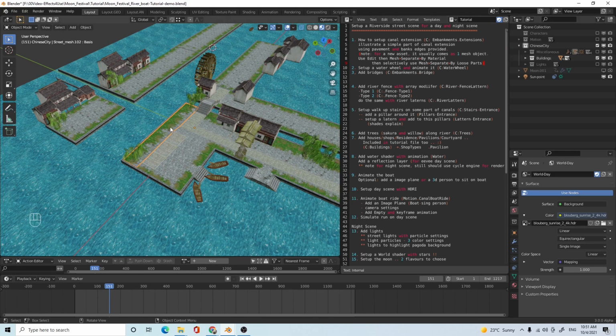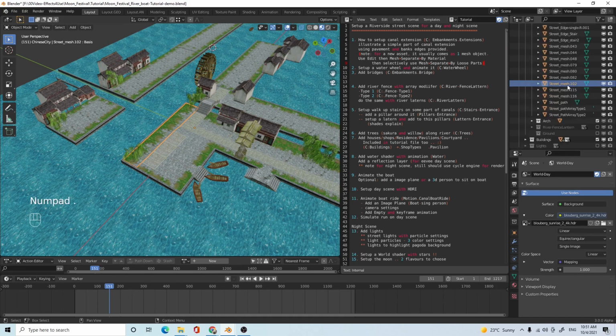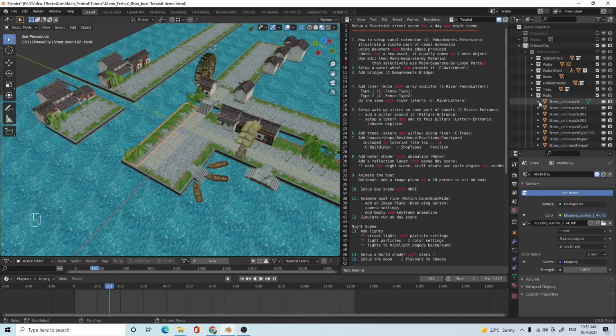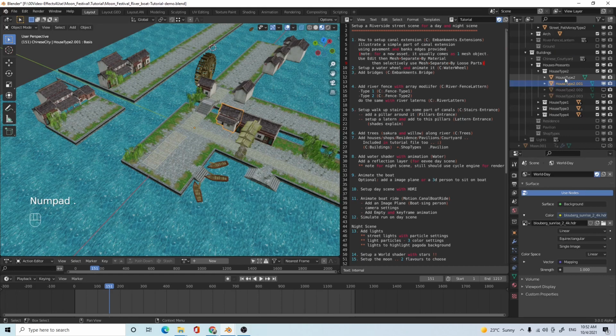If I select the curve and go back to the outline and press period on the numpad, it will zoom into that particular object, which is the pathway here. You can see I already put it into the path areas. And I also have other parts of the houses, which I put into the house collections and so on.